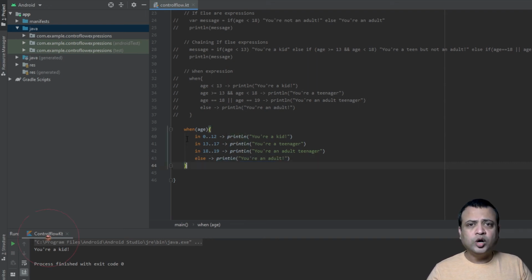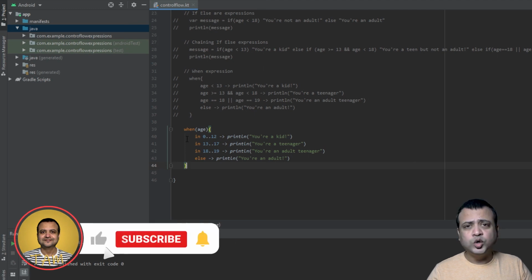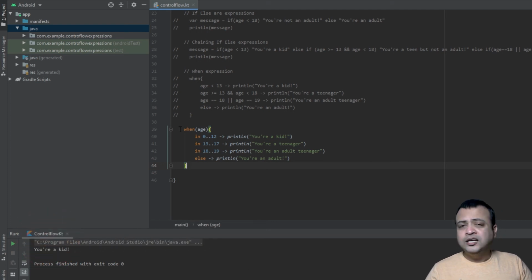Just in case you are not being able to follow what I mean by 0, double dot and 12, it is nothing but the range operator, which I covered in the last video. To recap, as soon as the program comes to line number 39, it knows that it has to check the age variable against multiple conditions. On line number 40, it checks whether age is in the range of 0 and 12.